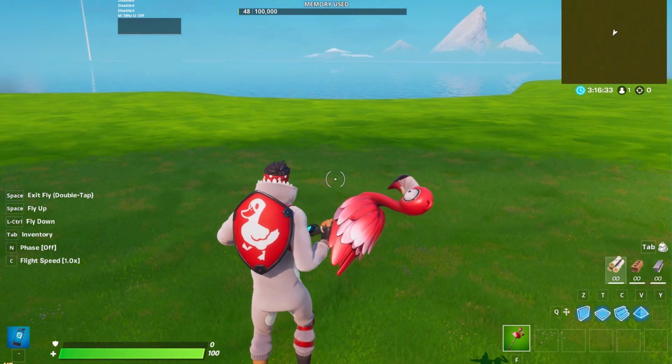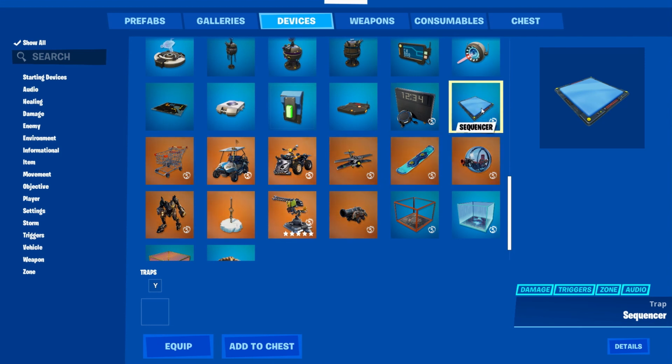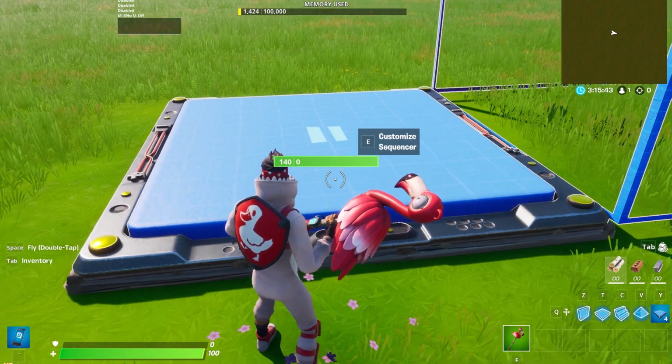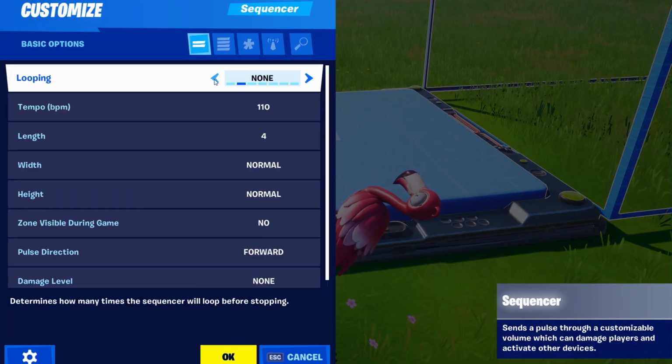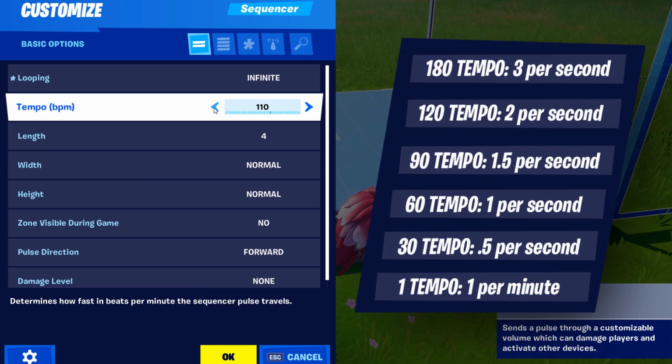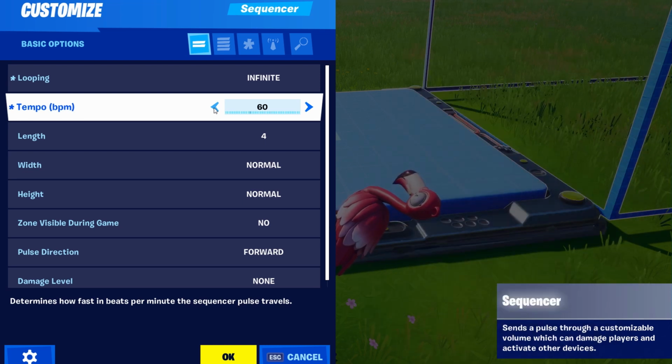Alright, so the first thing you guys will want to do is grab a sequencer device from the devices tab and place it down. After you place down the sequencer, you're going to want to configure these settings. Set looping to infinite, and then set tempo to whatever speed you want the gold to generate at. If you want to go faster, you want the tempo to be higher, and if you want to go slower, you want the tempo to be lower. I'll put an image on screen telling you what times are for different tempos. We'll go with 60 tempo because that's 1 gold per second.